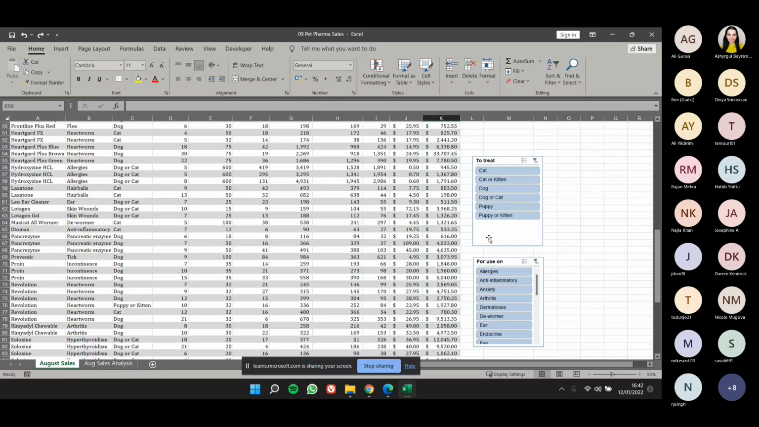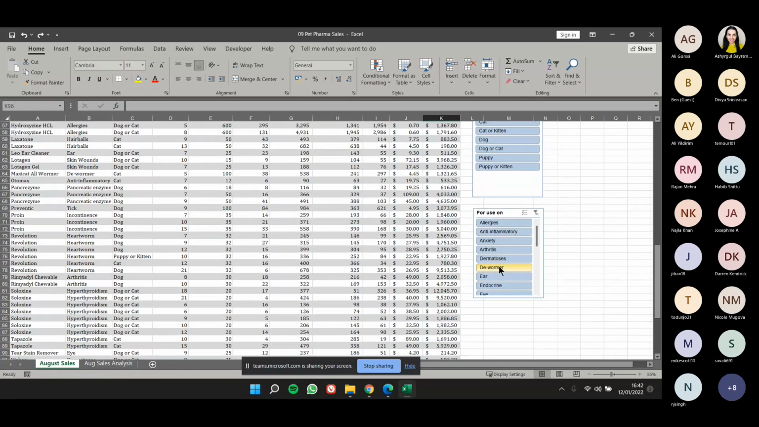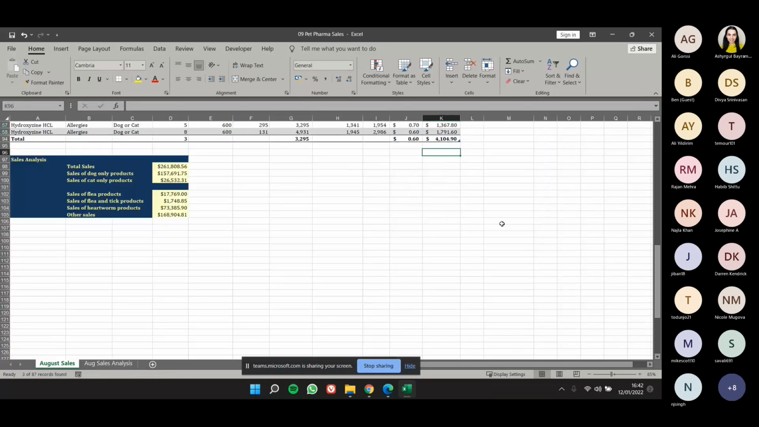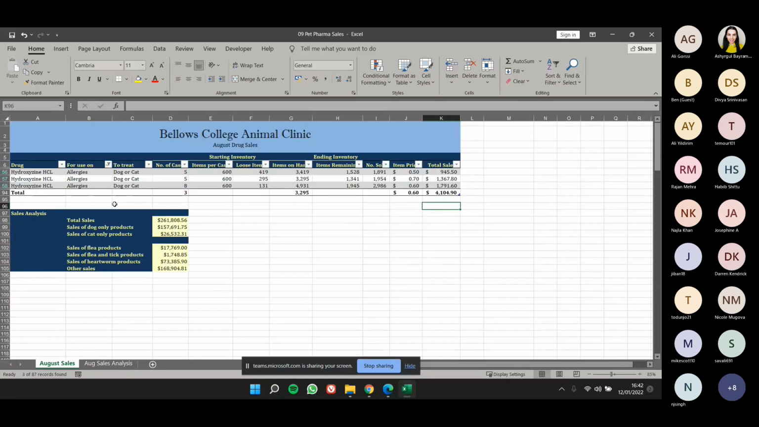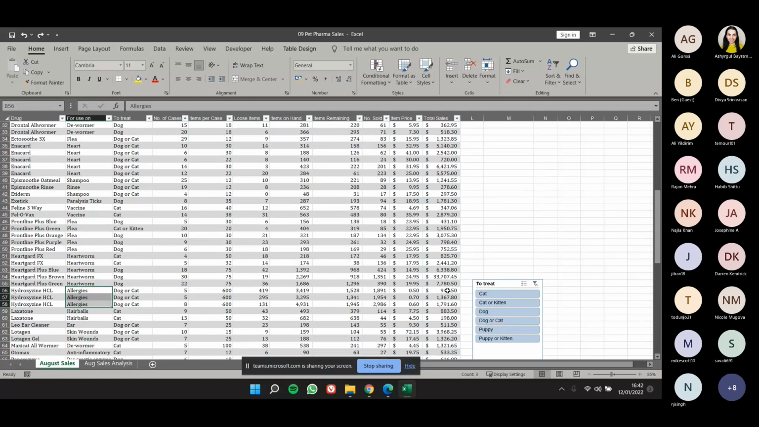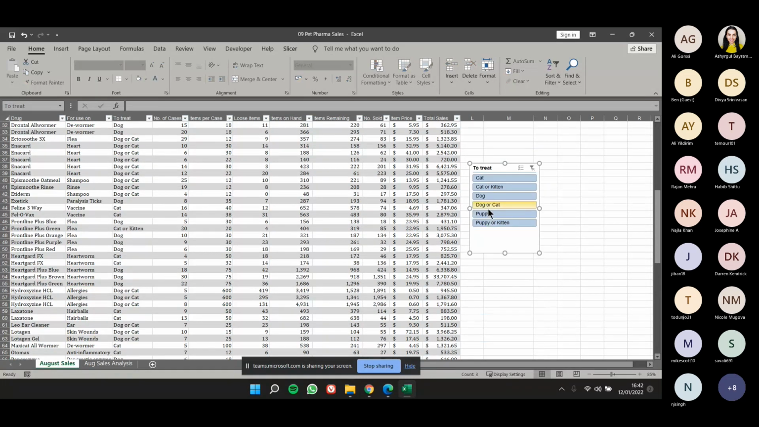Or for example, if I want to filter for use on allergies, again, it will filter out for use on allergies, okay? So this is a different way of doing it, and it's called slicing using the slicer. So there are different ways of doing it. You can use autofilter or slicer. It just provides a different user interface for you to do your filtering, okay?